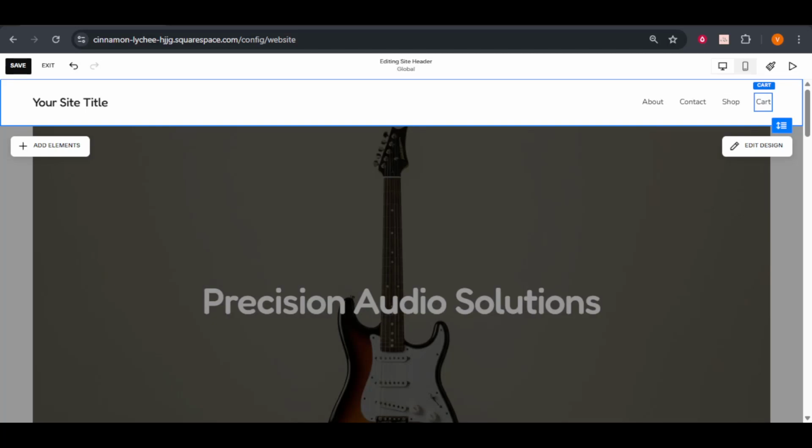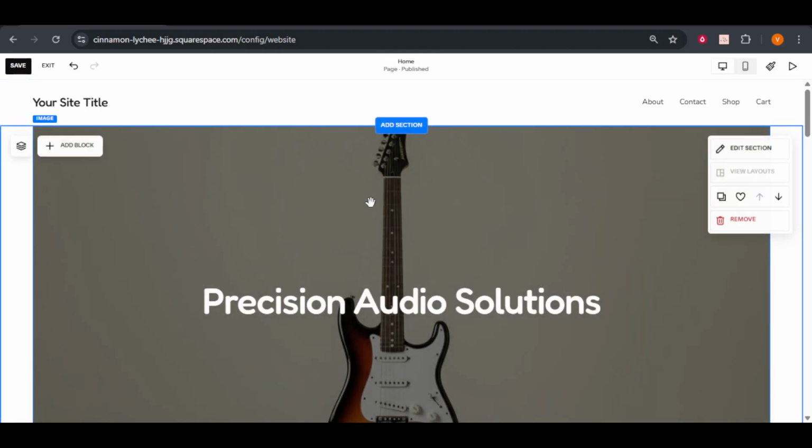In this video, I'll guide you through how to edit the background on Squarespace. Whether you're looking to refresh your website's look or just want to add a personal touch, changing the background can make a significant difference. Let's dive in and transform your site together.